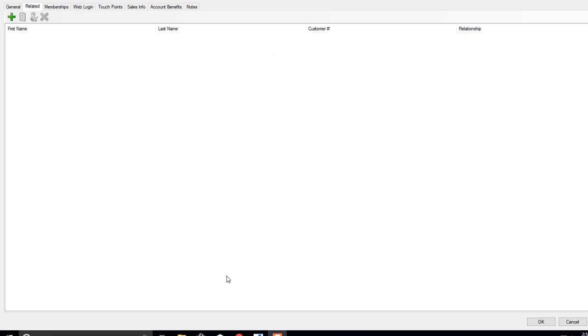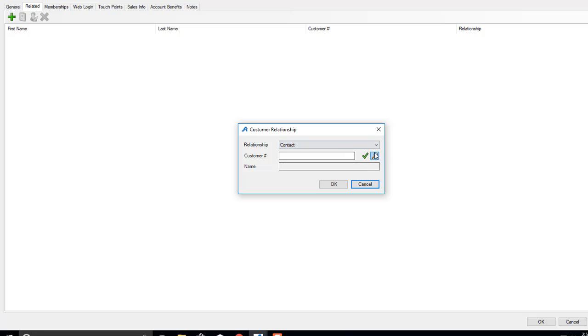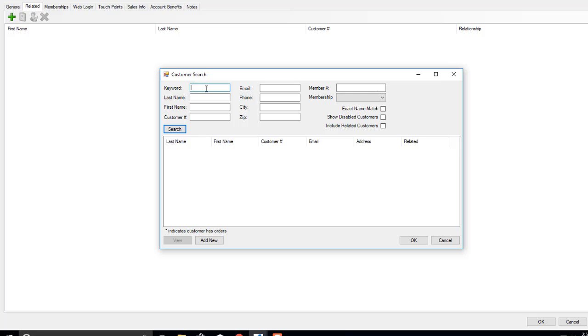The Related tab allows you to add customers that need to be associated with this customer record to complete a household, such as a husband, a child, etc. Click on the plus sign up at the top of the screen, and then click on the magnifying glass to search for the customer record.